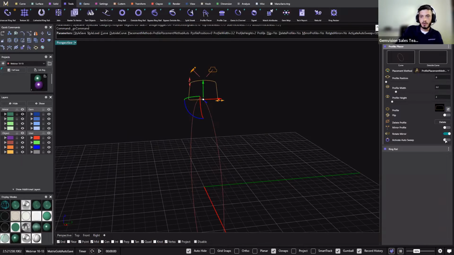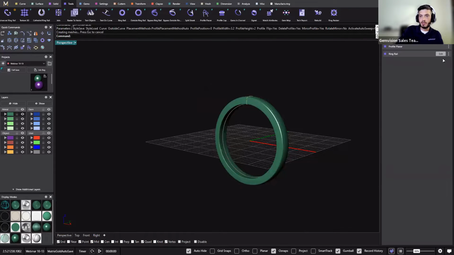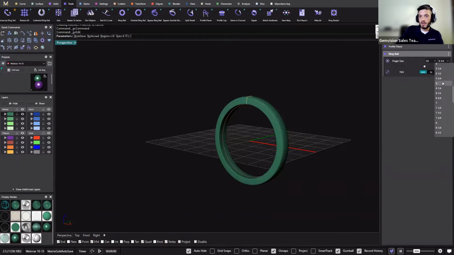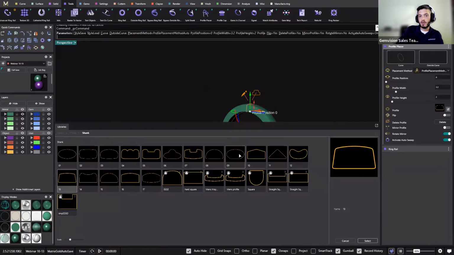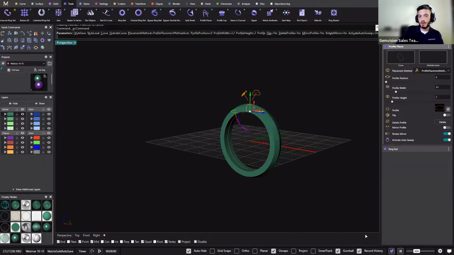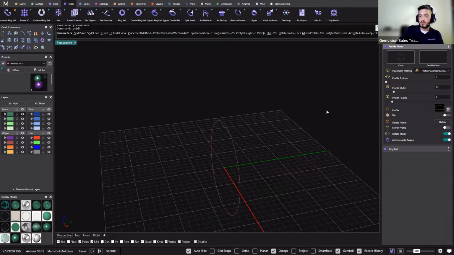I can toggle auto sweep, and now I have a simple band, right? That if I wanted to edit my finger size, I could do that. If I wanted to edit my profile shape, right, I could do that. So that's how the dynamic commands panel works.